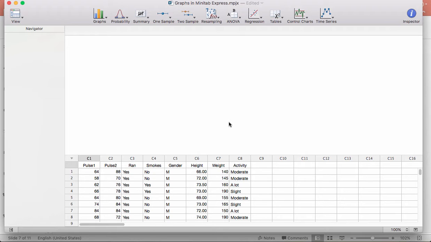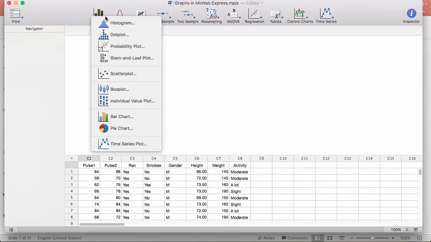In our lesson today, we're doing scatterplots. So what we're going to do is go to Graphs and select Scatterplot. If you have a PC, the menus will be very similar. This particular tutorial was done on a Mac. The menus are similar. Minitab Express has identical functionality between PCs and Macs. Right, I'm going to select Scatterplots.